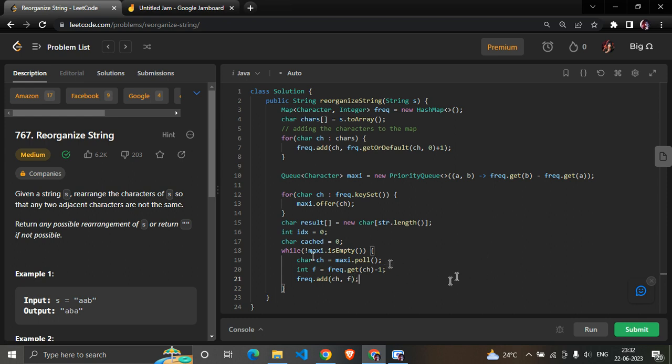And now, updating and adding to the map. Okay, we are decrementing here, and we are adding it to the frequency map. And now we will check. We will add it to the result array. Result of index, idx plus plus is equal to ch.